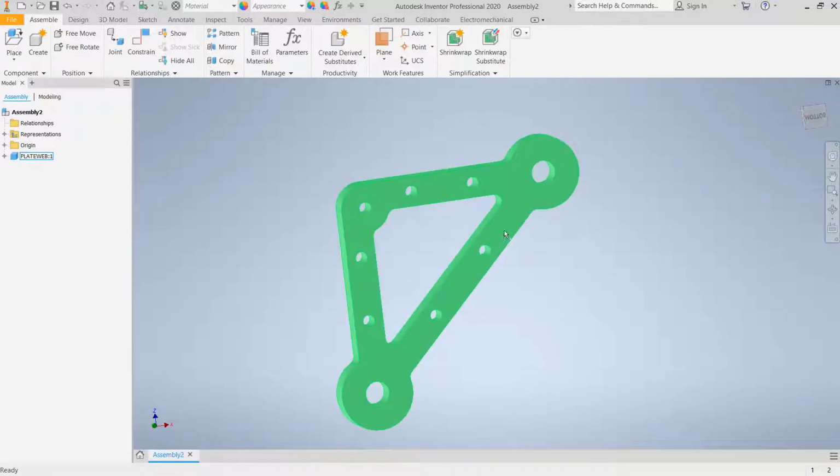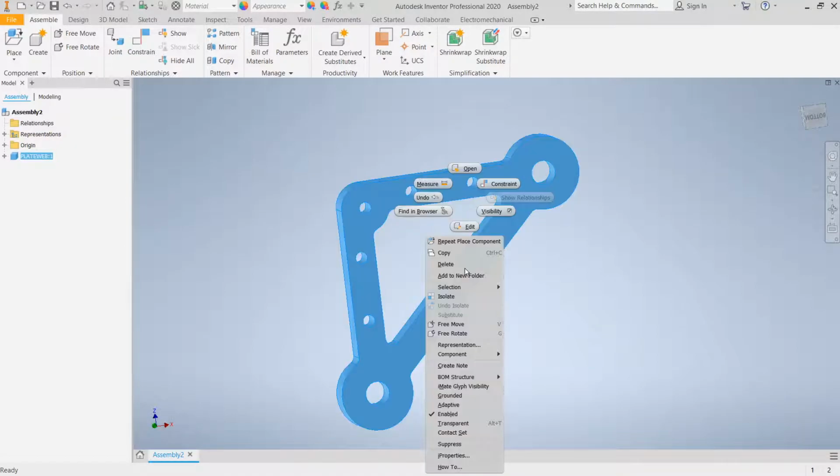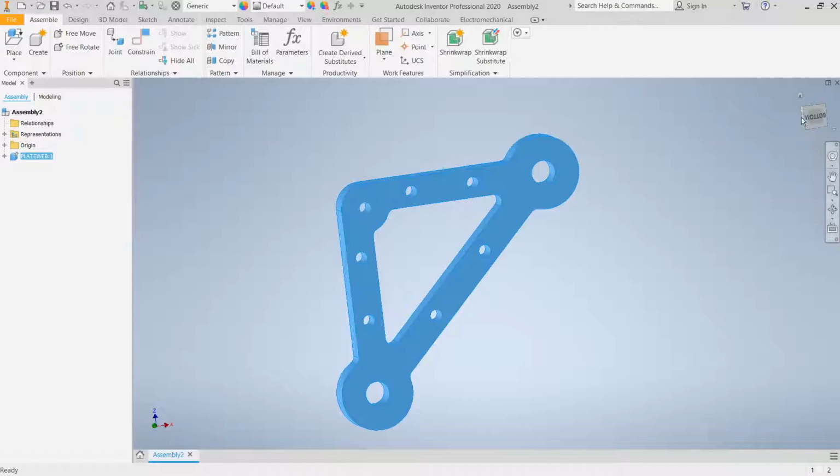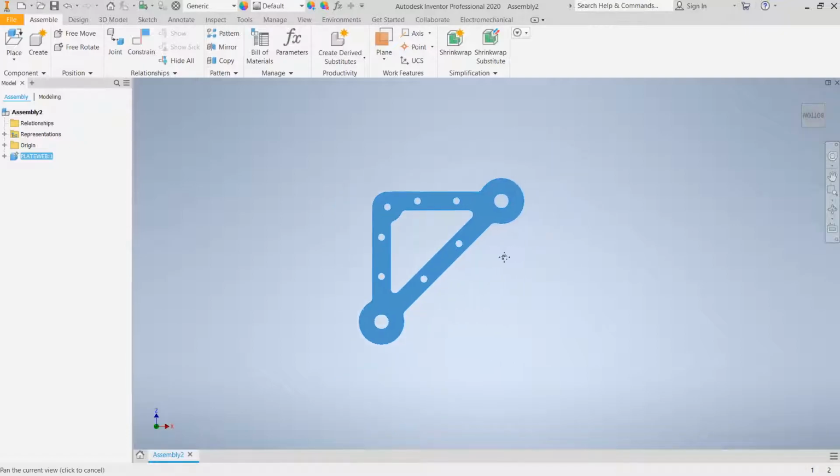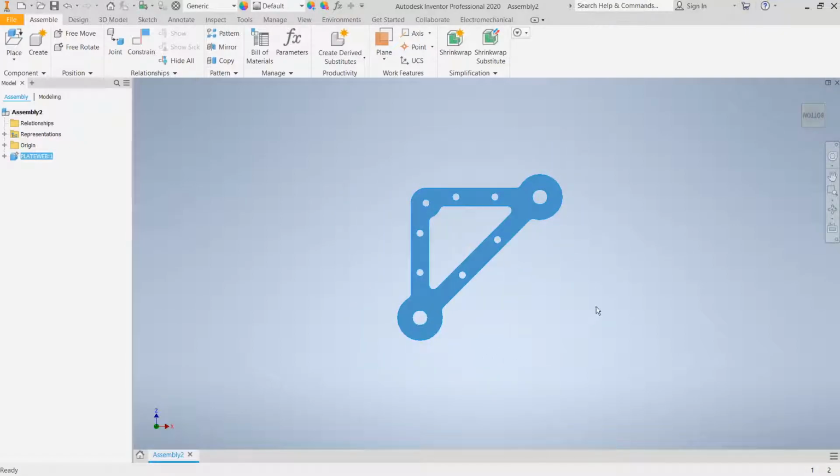Right, so you can rotate and see the part. To ground it, remember, this is our first component, so we need to ground it. So you right click and then you say grounded. Now it's grounded, and all other parts that we will import will move with respect to this.